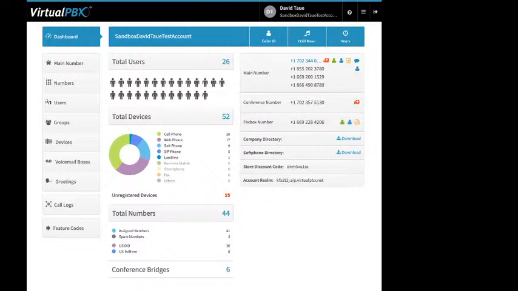The company directory is a download link. This basically just downloads a text file, so you can see all your users' extensions. Right, you can send that out to everybody so they have it handily.